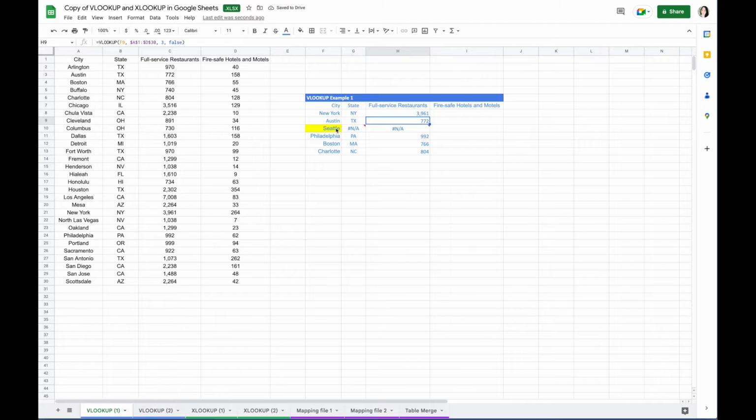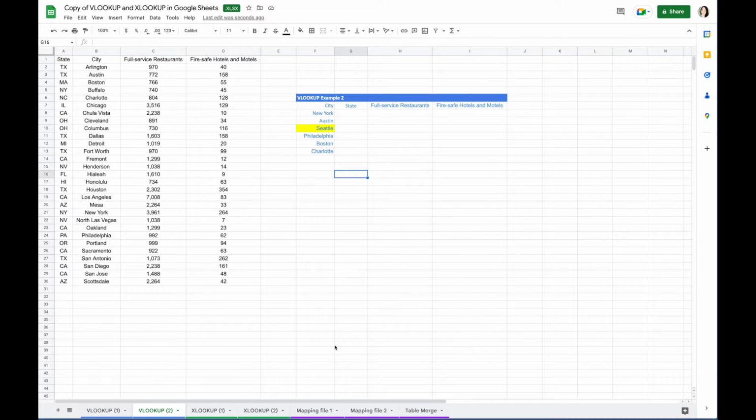Similarly, we do suggested autofill, get everything in. I highlighted this one because Seattle is not in this table. You should get an NA. And similarly, for the hotel and motel, it's the same. We just need to change the column index to 4. And then, voila, we got everything in. So this is the basic example of VLOOKUP. Now let's move to the example 2.